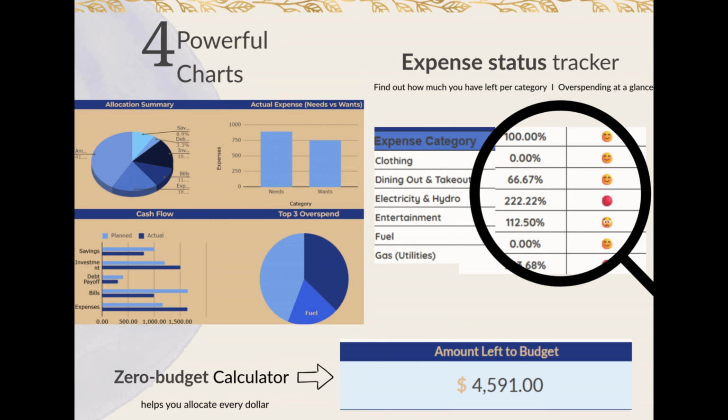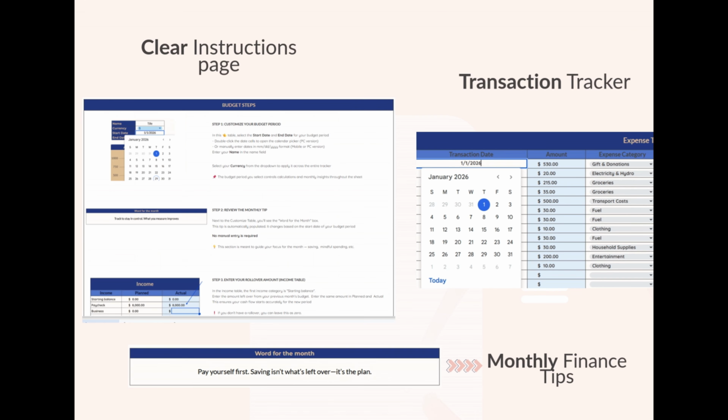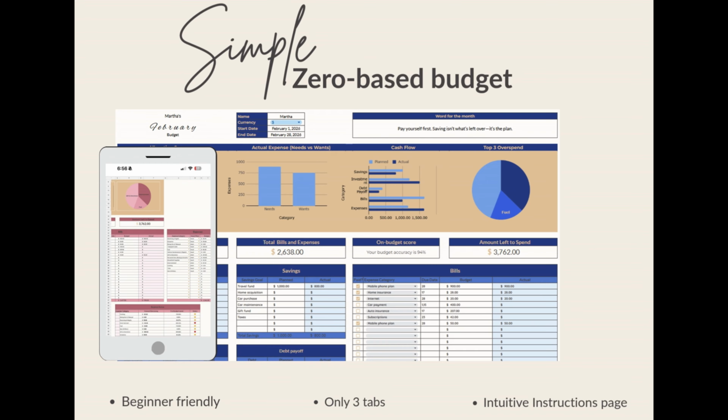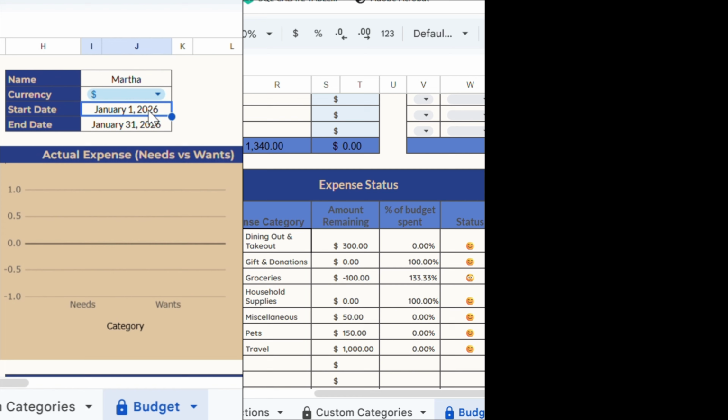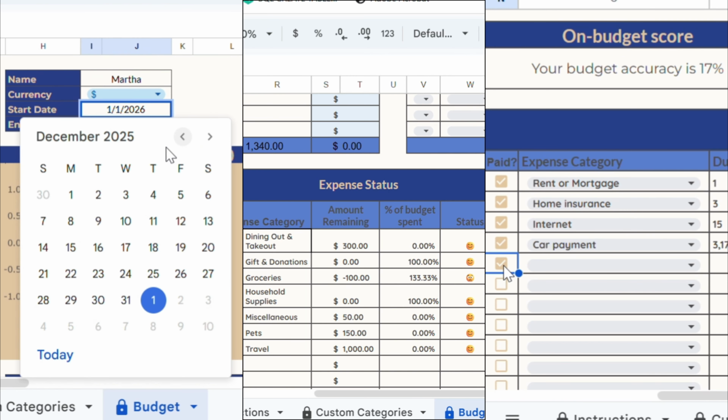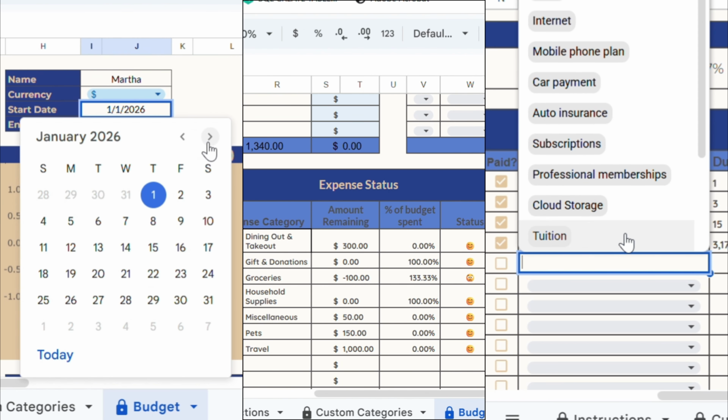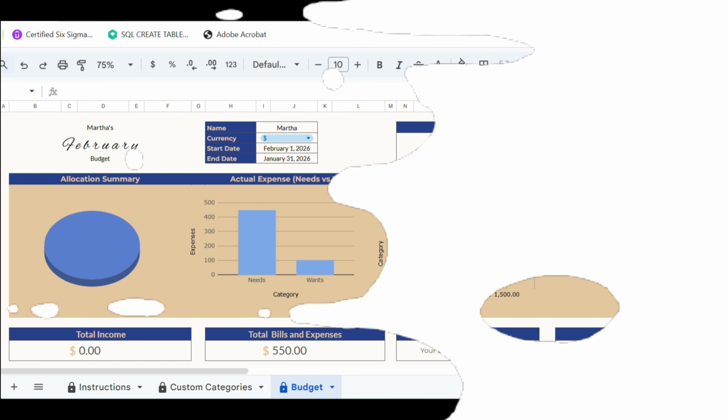I'm genuinely excited for you because if you use this consistently, it can completely transform how you manage your money. In this video, I'll walk you through exactly how to set up and use your spreadsheet. It's designed to marry impact with simplicity, so don't worry. Once you go through this once or twice, it will feel like second nature.